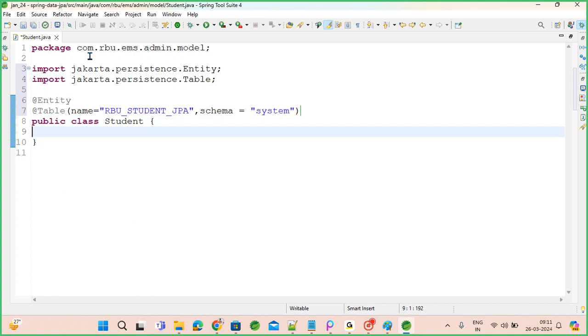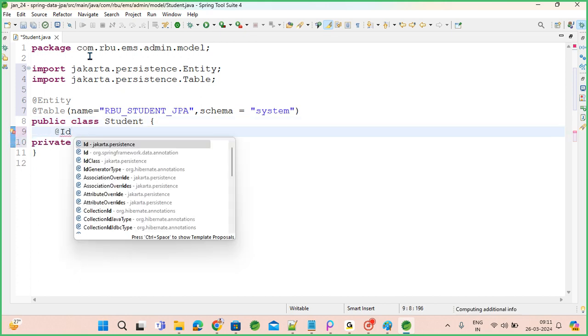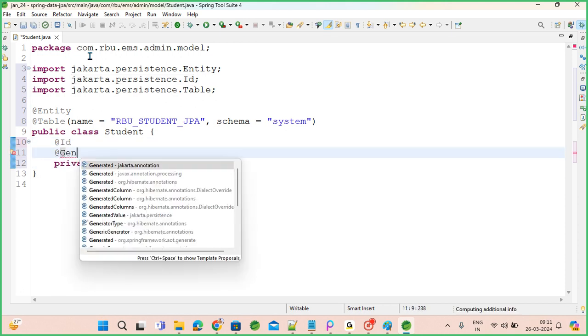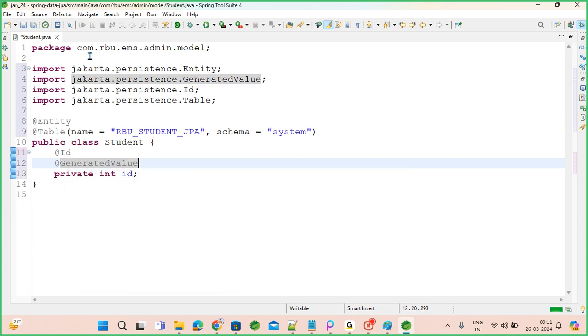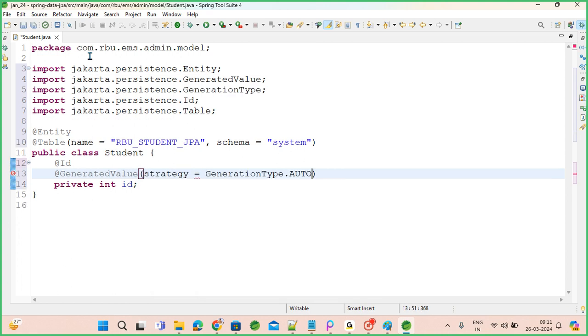Here I want an ID in the table, private int ID, which is integer type. If that is a primary key, use @Id. And if you want to generate values automatically, you can use @GeneratedValue. Here you can use strategy AUTO, so the ID will be generated automatically.